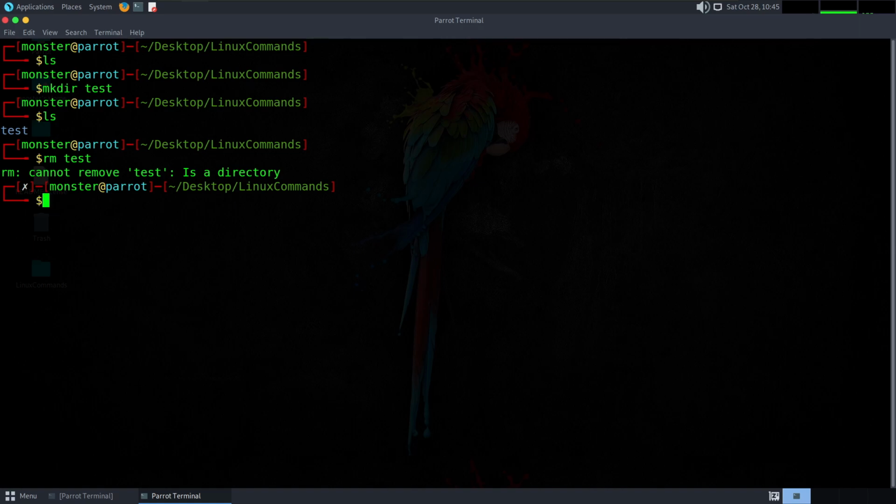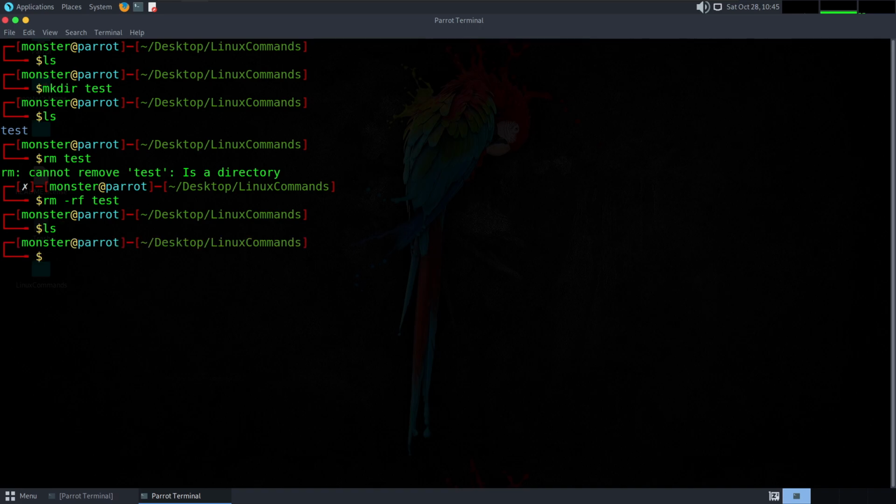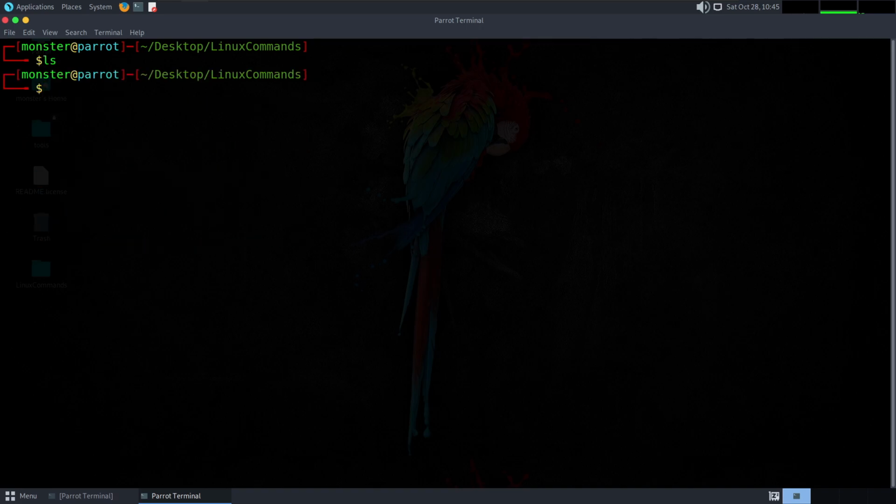You will need to type rm space hyphen rf, and the name of the directory you want to delete. When you press enter, you can clearly see that after ls there is nothing inside this directory. So with the help of rm -rf and the name of the directory, you can delete a directory. So yeah, this is how you can delete a directory.